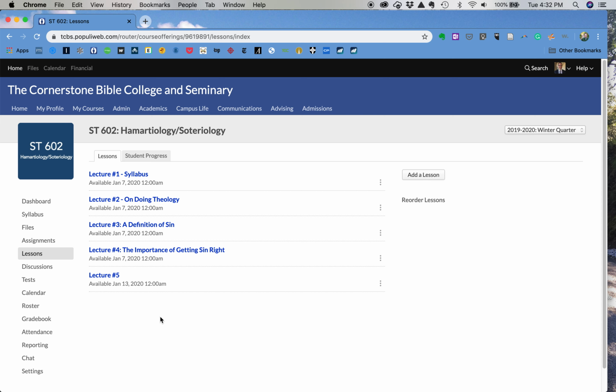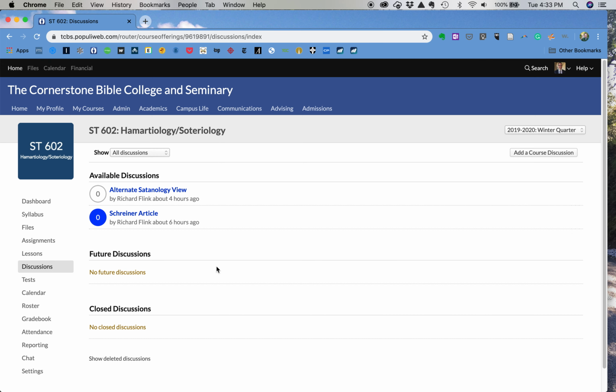Pretty simple, straightforward. I encourage you to jump in, use it, test things out, experiment. You can't really mess anything up. So I think it's rather intuitive. This system is rather intuitive, so I think you'll be able to figure it out without getting lost. Again, you can always email me with any questions. The discussions tab is just as easy.